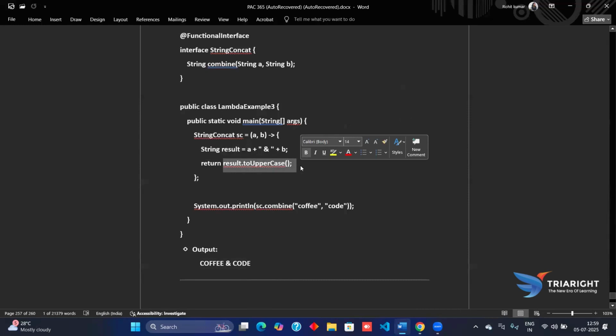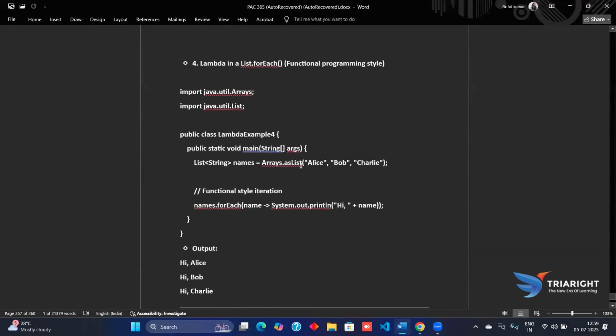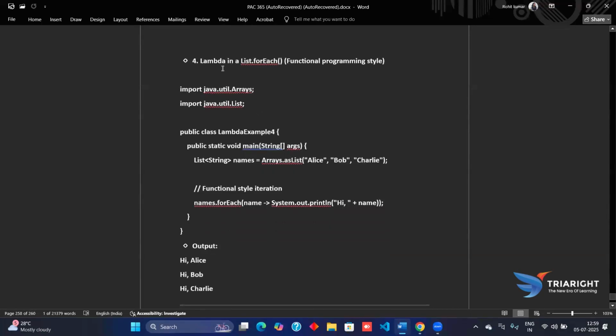Now coming further, in this example we use a lambda with the list's forEach, for functional programming itself. First we have to import java.util.Arrays and java.util.List, because we are using a list. It demonstrates how lambda works with functional APIs like forEach.